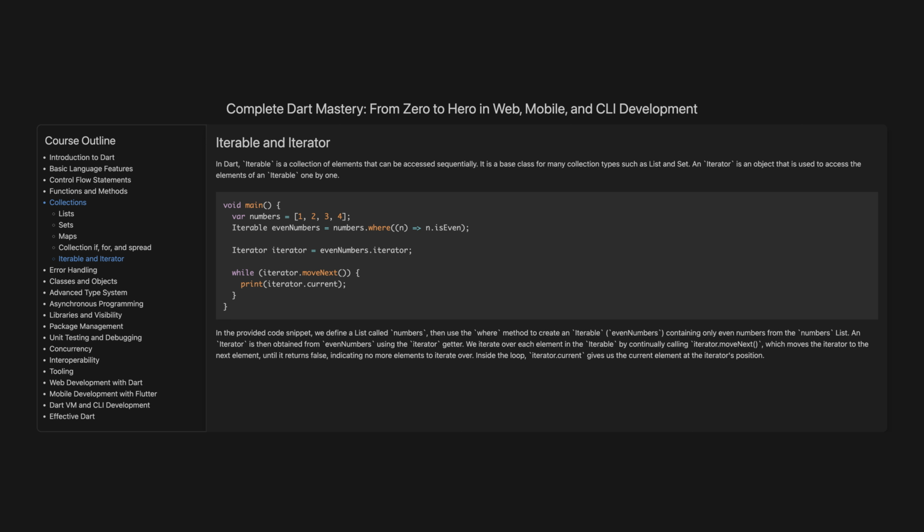Iterable and Iterator. In Dart, Iterable is a collection of elements that can be accessed sequentially. It is a base class for many collection types, such as list and set. An iterator is an object that is used to access the elements of an iterable, one by one. In the provided code snippet, we define a list called numbers, then use the where method to create an iterable, even numbers, containing only even numbers from the numbers list.